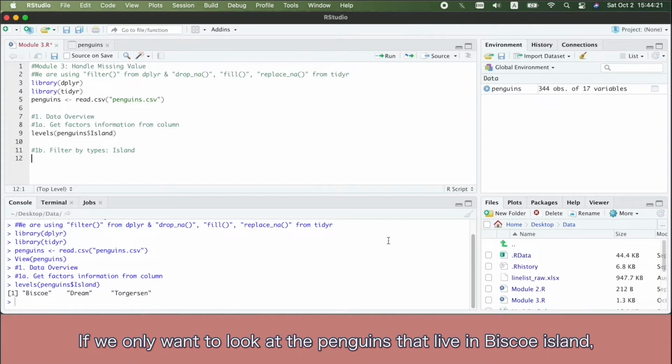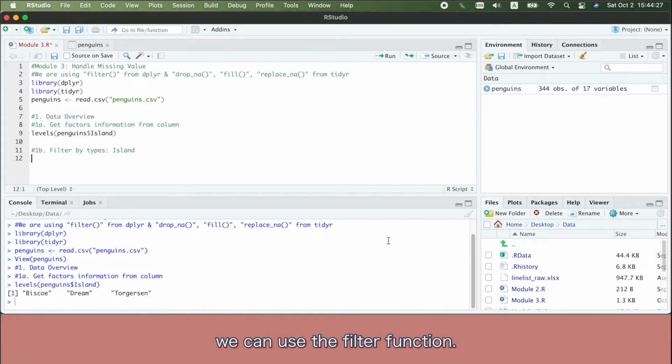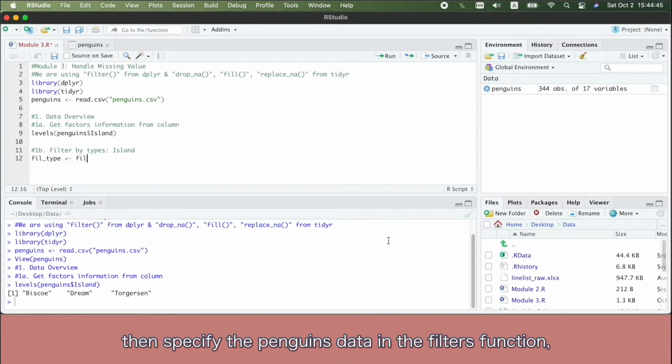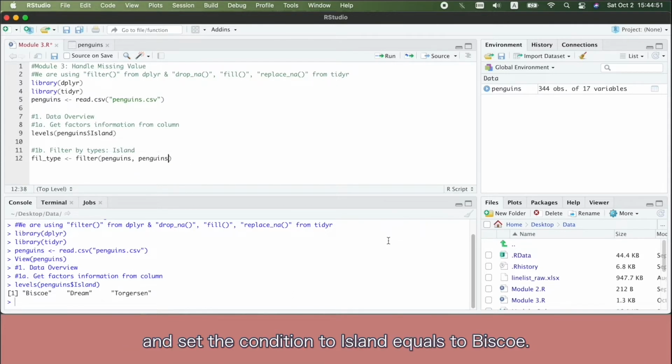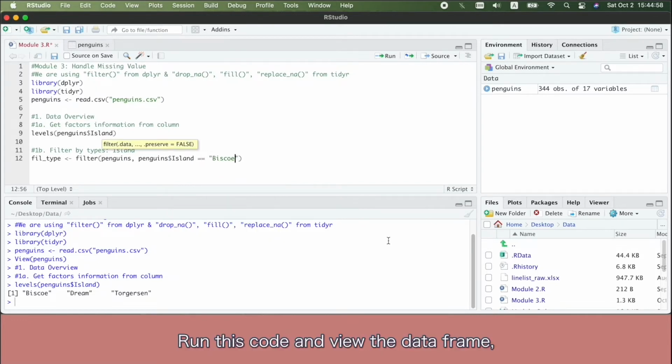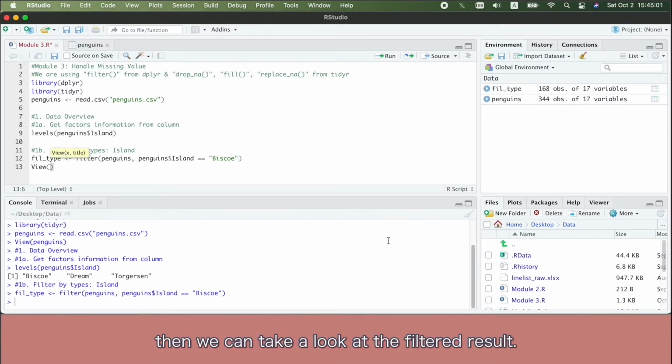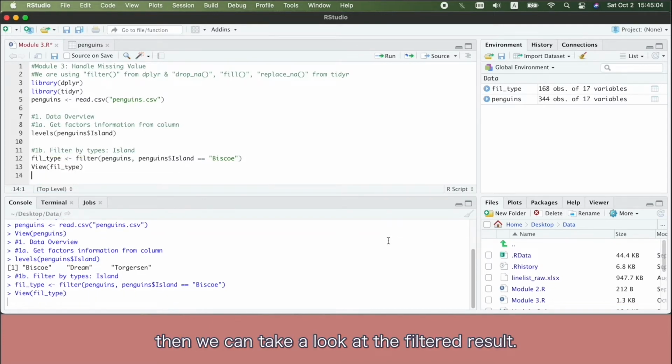If we only want to look at the penguins that live on Biscoe Island, we can use the filter function. This command can be used to find rows or cases that match the condition you set. To better observe the result, let's create a new data frame called fieldType. Then specify the penguins data in the filter function, and set the condition to island equals Biscoe. Run this code and view the data frame. Then we can take a look at the filtered result.